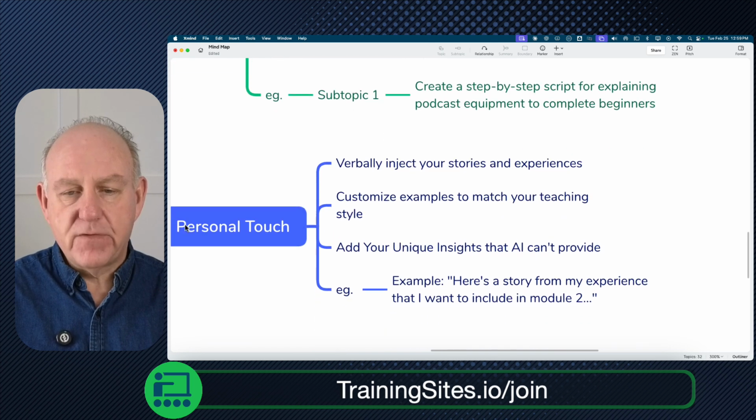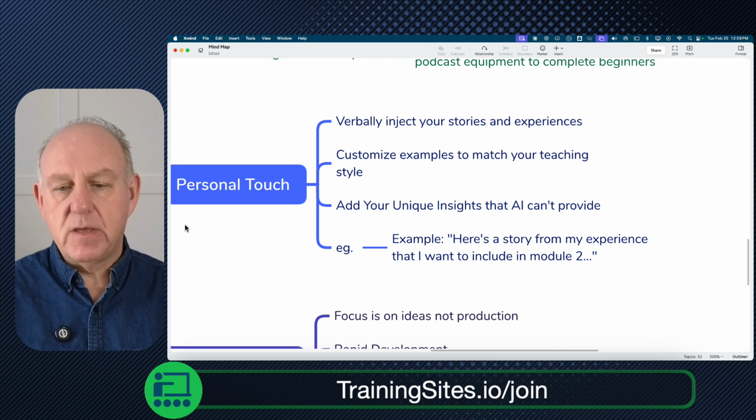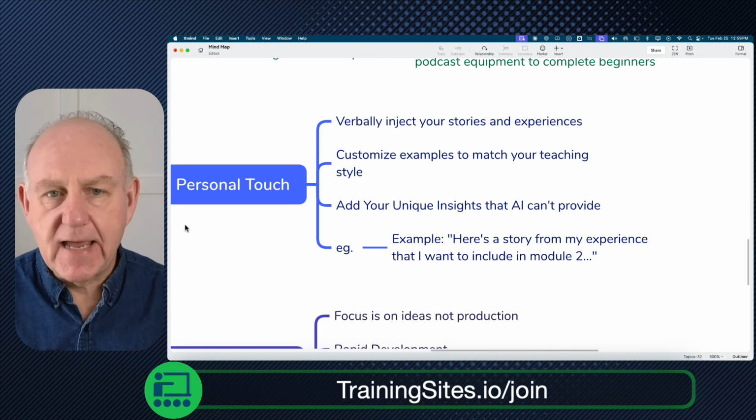And this is the part for us. If you're worried about AI, these are the things that you may be worried about. How can I make this my own? What are the things that I can do to make it so it really, really sounds like me?